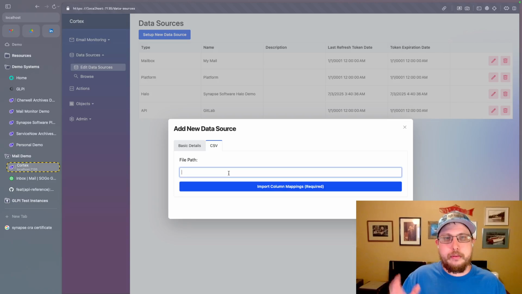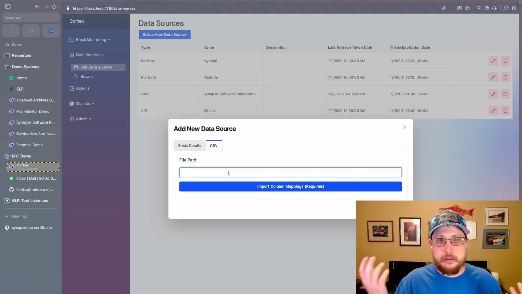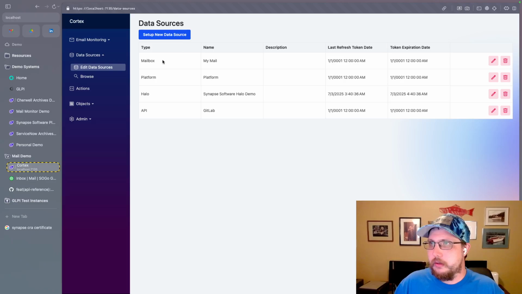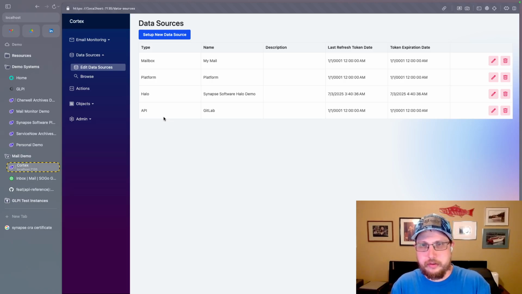This file path is specifically a file path to the local system that Cortex is running on. We have plans to extend that and make that a little more sophisticated in the future. But at least for now, if you're running an IIS on Windows, just drop a CSV on the server, plop the file path in here, and you'll be able to correlate all of that. You'll be able to import that and use it as a data source. Now, so that's data sources. That's what we've added in Cortex 2.2 as far as data sources are concerned.